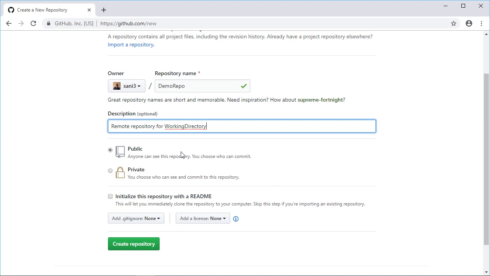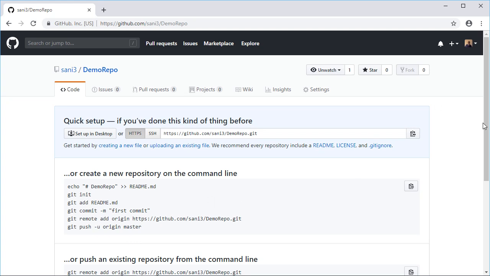You have the option to decide whether you want this remote repository to be public or private. So if it is public, anyone can see this repository and you choose who can commit. But if it is private, you choose who can see and commit to this repository. You can decide to initialize this repository with a readme, and when you're done, click create repository. So the remote repository has been created and it's called demo repo.